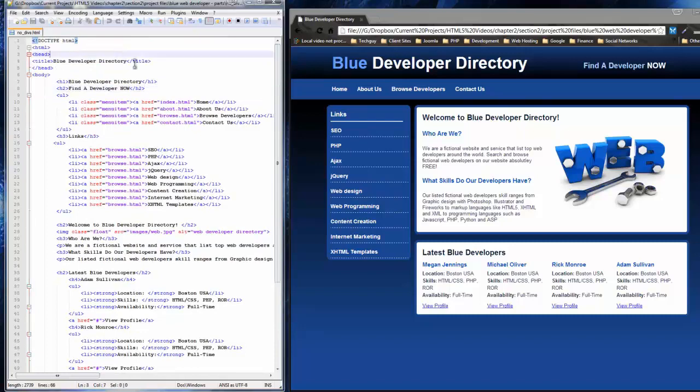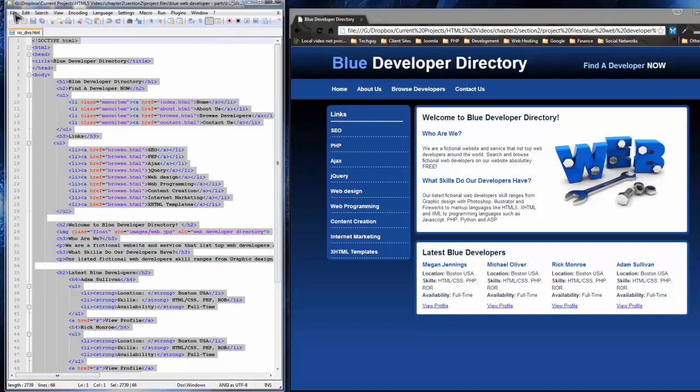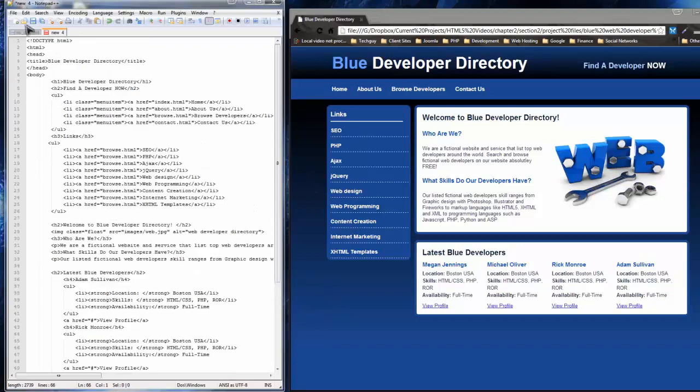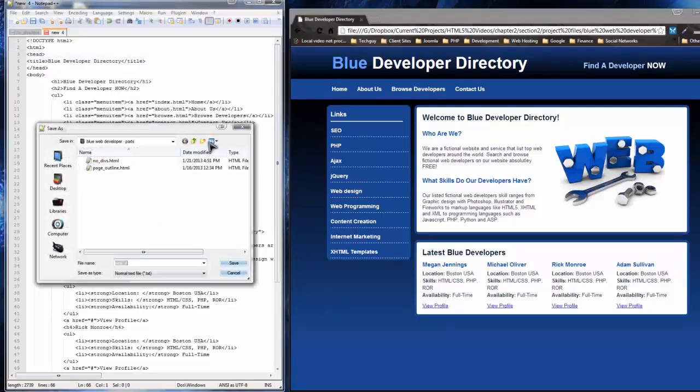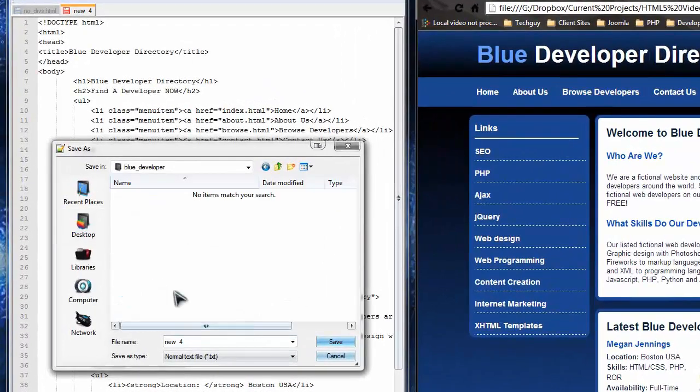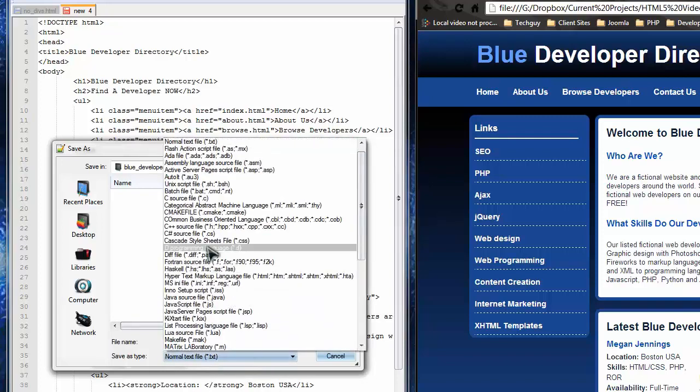And we can see this. Actually, what I want to do is copy it all, and then open a new document and paste it in. I'm going to do just what we've been doing. I'm going to save this in a folder on my desktop, Blue Developer. You can save it in the project files, or you can create a new folder like I'm doing here. And I'm just going to name this index.html. If you're using Notepad, make sure that you save it as an HTML file and not a text file.